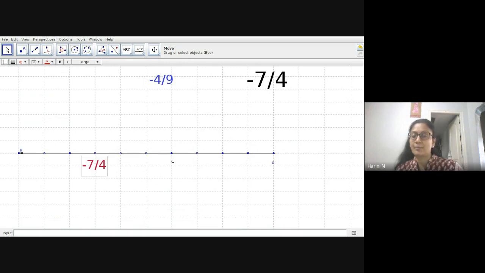So I think I'll stop my share here. You must be clear with the things now. So try locating these rationals on the number line. We will take up the next concept in the next class. So thank you, children. Please do practice and complete your notes on the lines in which I have explained the representation of rationals on the number line. Thank you.